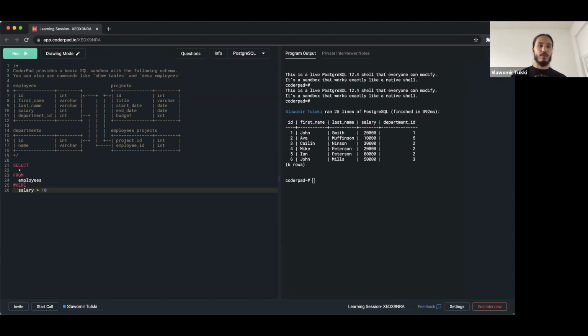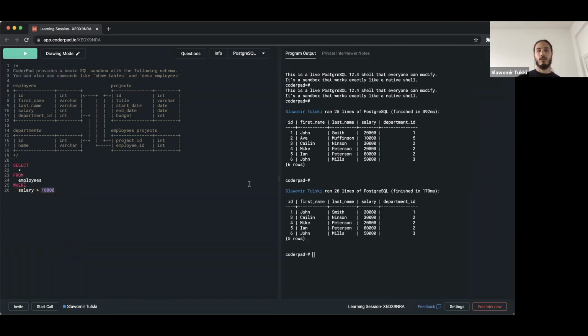So let's say we do 10,000K. Let's say we just want to select the employees who earn more than 10,000K, right? I can use the WHERE clause, pick a column, and state the condition for filtering. I can run it and we have just 5 rows now, right? We had 6 before. There's one person who earns exactly 10,000.